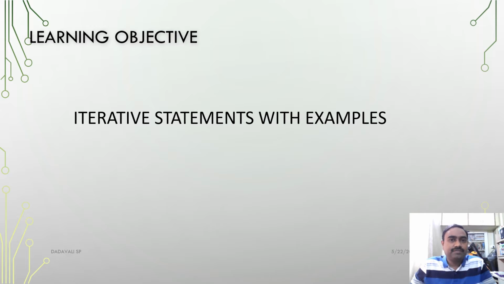In the last session, we discussed control statements like if else, nested if, and switch statements. And now we are discussing iterative statements with examples.